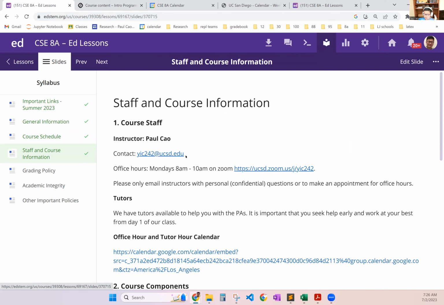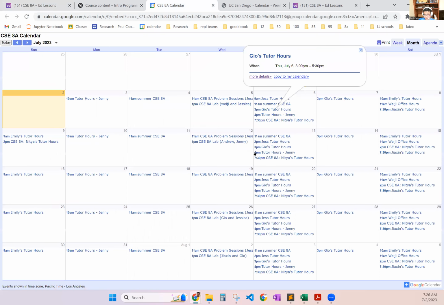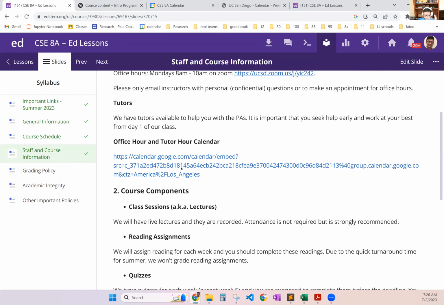This is my email. Feel free to email me, and my office hours are Monday, early in the morning. Just come to the Zoom section, which is the same Zoom link as our lectures. We have tutors available to help you. And as I've shown, you can see all the hours they have through this calendar. Just go to their Zoom link and seek help.